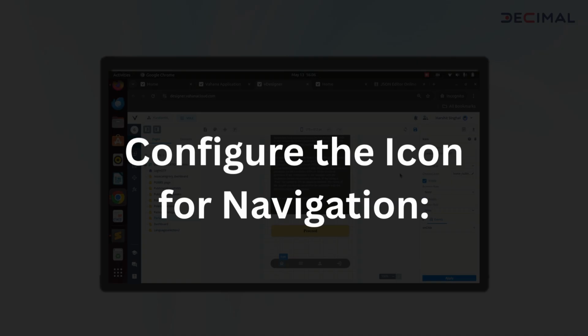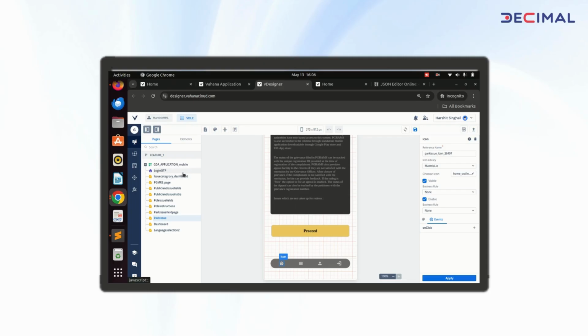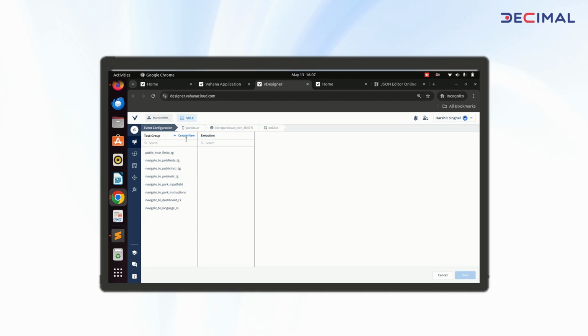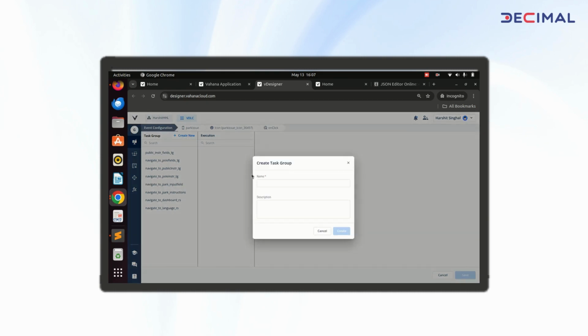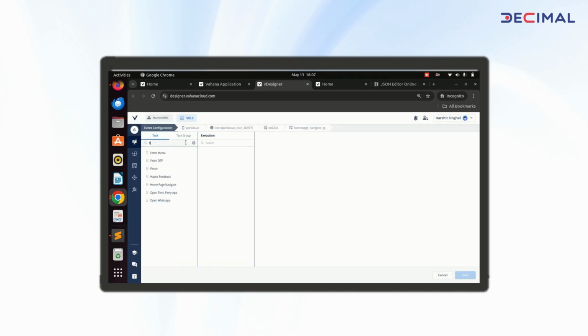First, configure the icon for navigation. Open your page. Go to the properties of the icon you want to use as the home button. Navigate to the Events section and click on the onClick event to add a new task group. Click on Create New. Name the task group, e.g., home_page_navigate_tg and click on Create to finalize the task group.